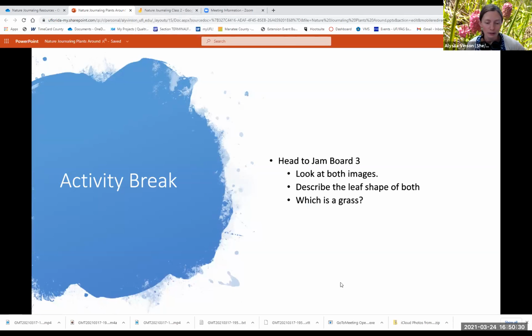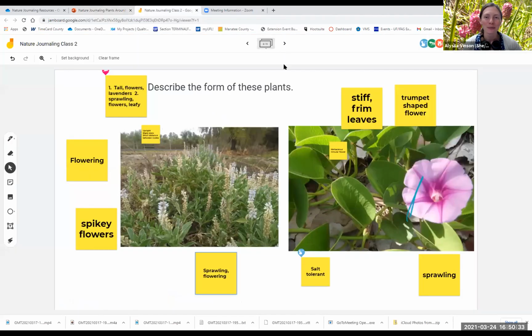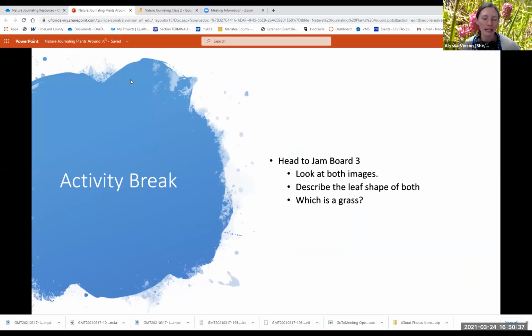Another Jamboard. You want to go to the third one? This one should be pretty easy. I'm going to leave it on the PowerPoint so I don't confuse anybody, but just take like a minute. Look at both images, write on a sticky note a description of the leaf shape, and then just circle or draw an arrow or something to the one that you think is a grass. And I'm not trying to trick you. It's really not a tricky one. And we're going to be quick with this one because we're pushing up towards the end of our time.